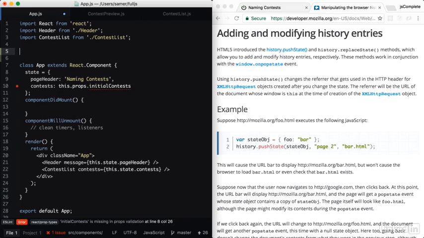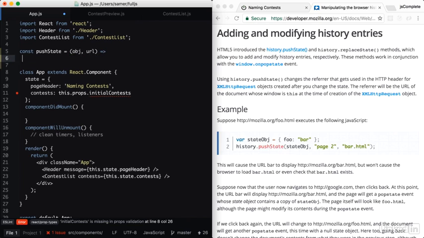However, I'm going to put the History API in a function here. Let's call this function pushState. And this function will receive the same parameters that the official pushState receives. So I'll go with object and I'll go with the URL. And this pushState is going to be an alias to window.history.pushState, the object, and an empty title, and the URL. This way, if I decided later on to support older browsers, all I need to modify is this function.